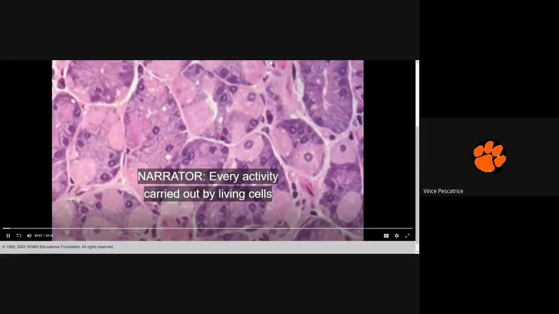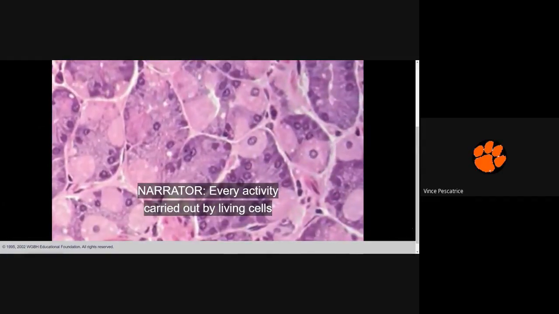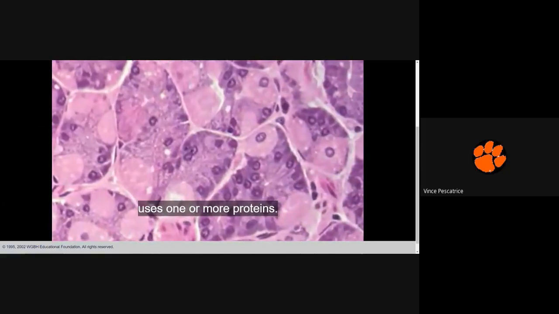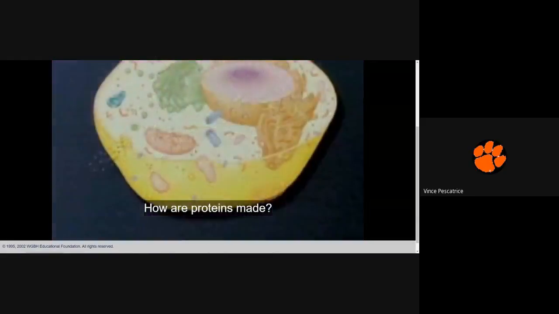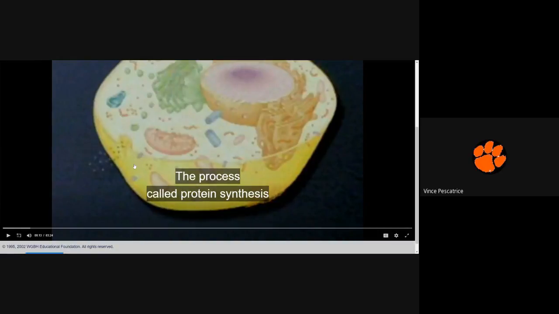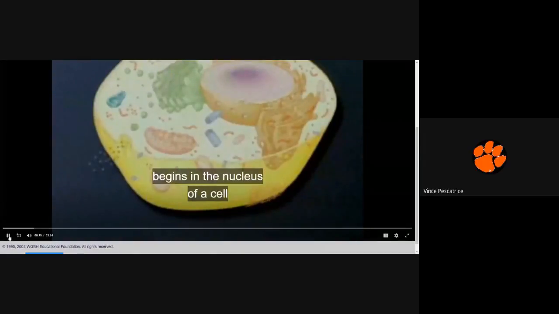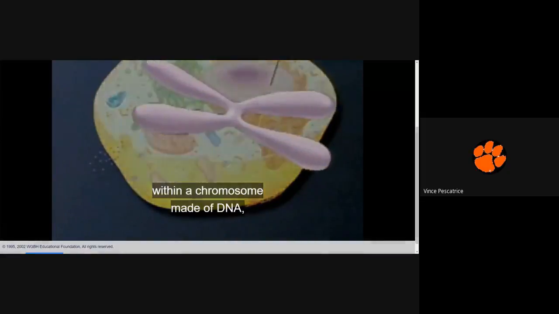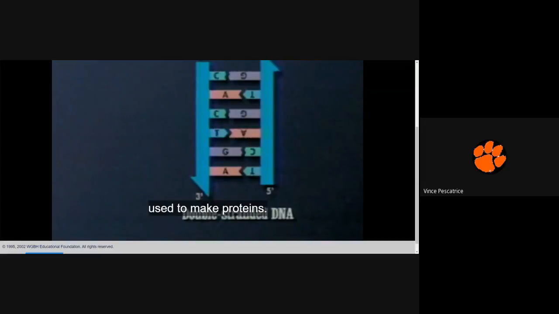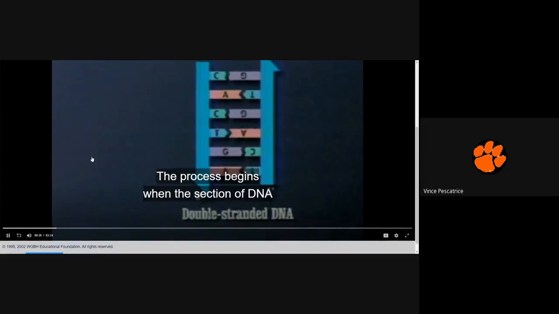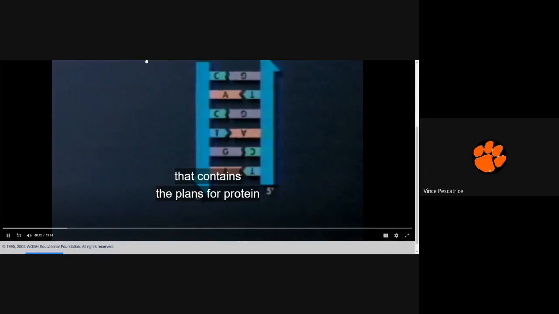Every activity carried out by living cells uses one or more proteins. How are proteins made? The process called protein All right, hold on. That's going crazy. synthesis begins in the nucleus of a cell within a chromosome made of DNA, which stores the genes or recipe cells use to make proteins. The process begins when the section of DNA that contains the plans for a protein is copied or transcribed.